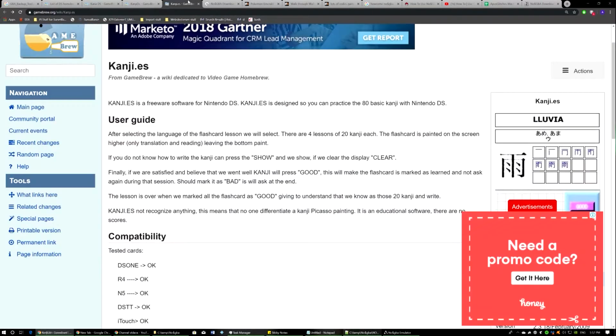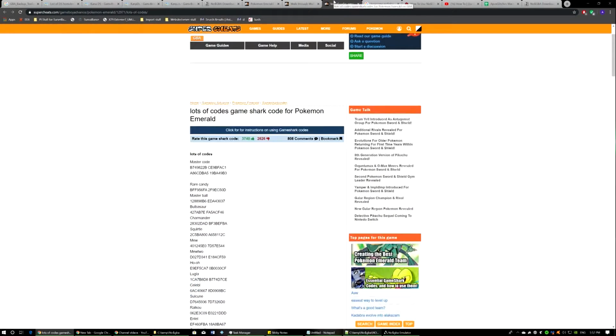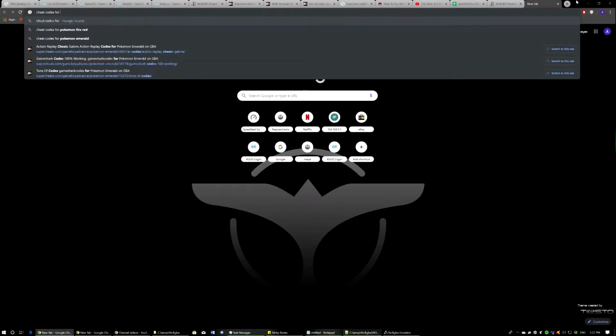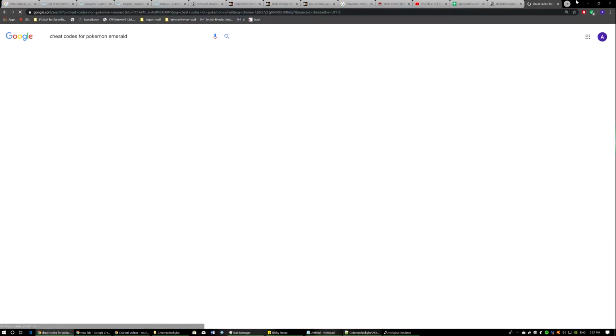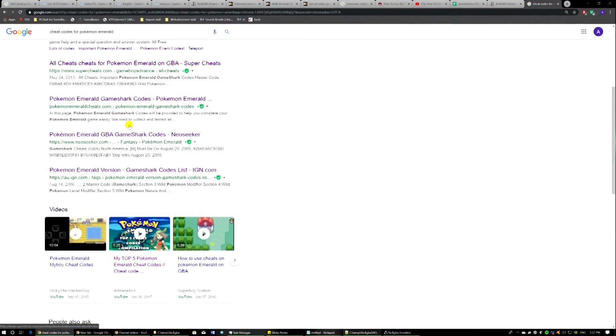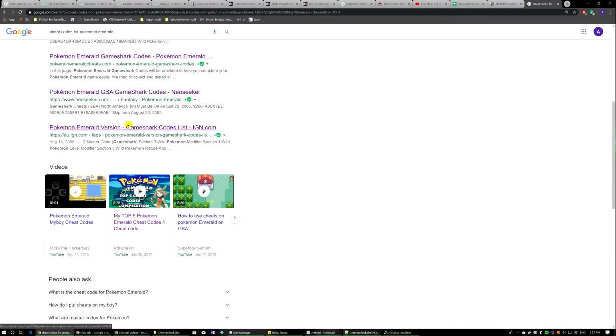There's lots of websites where you can get cheat codes from. Just type in cheat codes for Pokemon Emerald, and there's tons of different places where you can find them. It's just finding the ones that work that are going to be a little bit of a challenge.